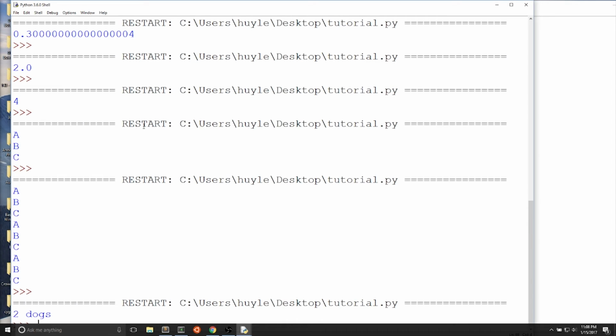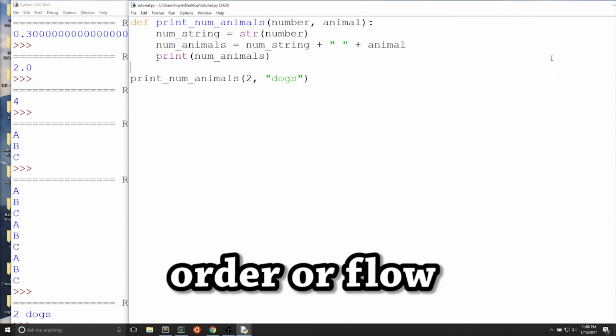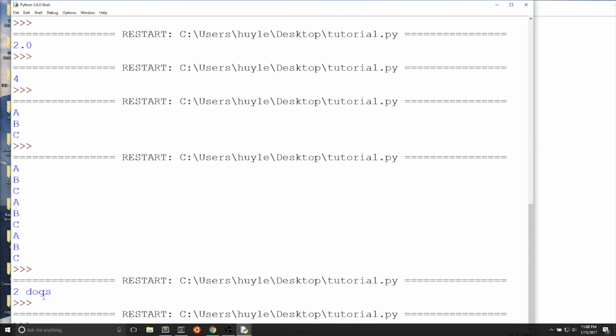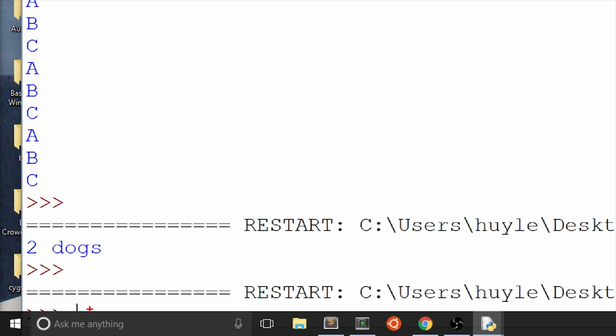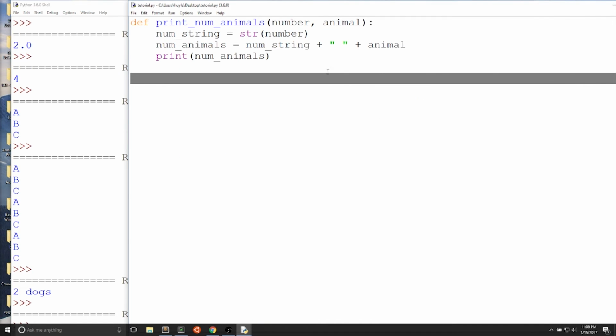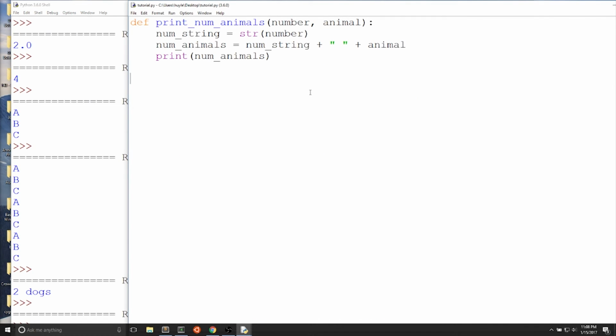Let's talk about the order of execution or flow. What's the order of things run inside a Python script? When you see the function definition with def and the typical bunch of statements below the definition, the function won't execute unless you use the function. I just deleted print_num_animals, and since I never called the function, nothing happens. The function definition is merely a definition. It's not using that function at all.